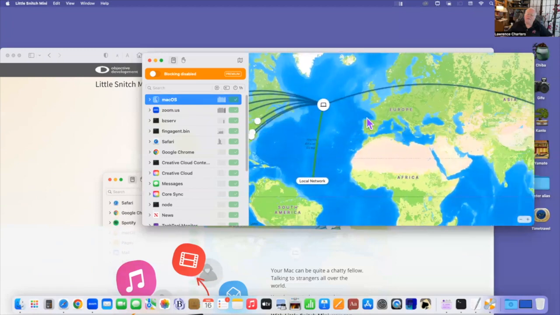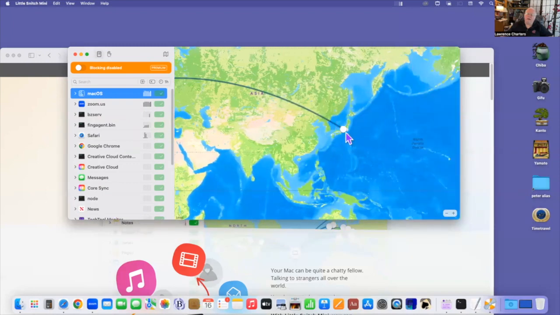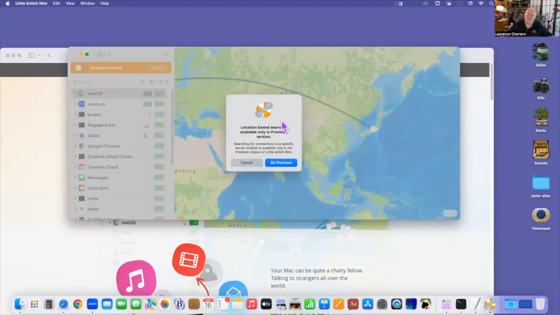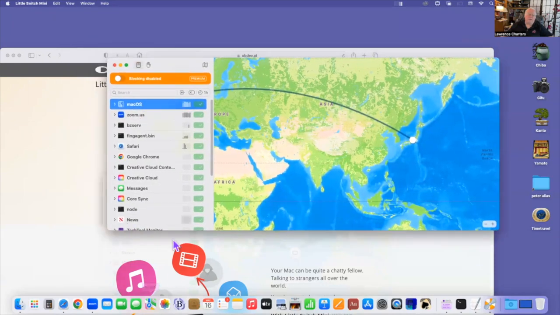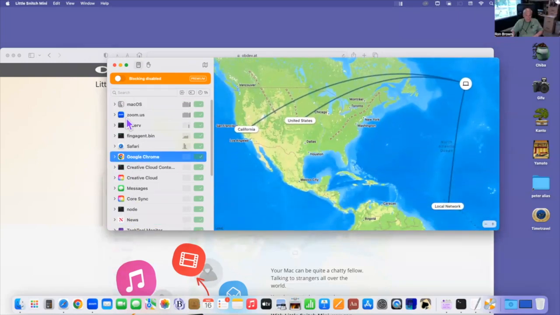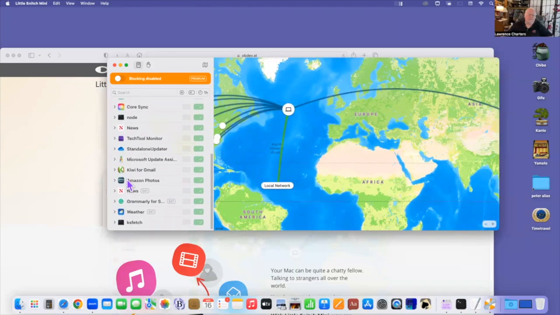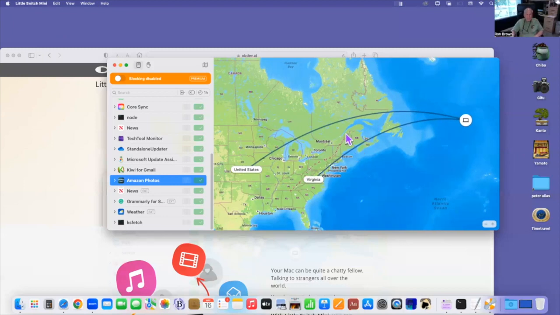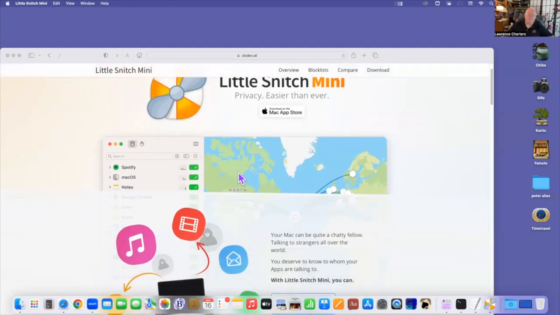Mac OS has all kinds of different things that it talks to, including, if you scroll over here, a place in Japan. Exactly what that thing is, you have to pay for the non-free version in order to find out. But if you ever want to know what your computer does when it's doing various things, this will tell you what services are talking to, like Amazon Photos, which again uses Amazon servers, so it gives you United States and Virginia. Little Snitch is free. It is not free if you want to be able to block things.